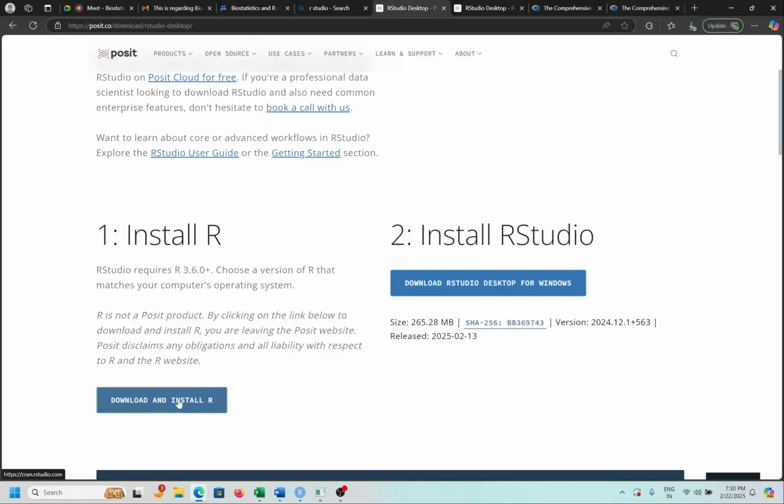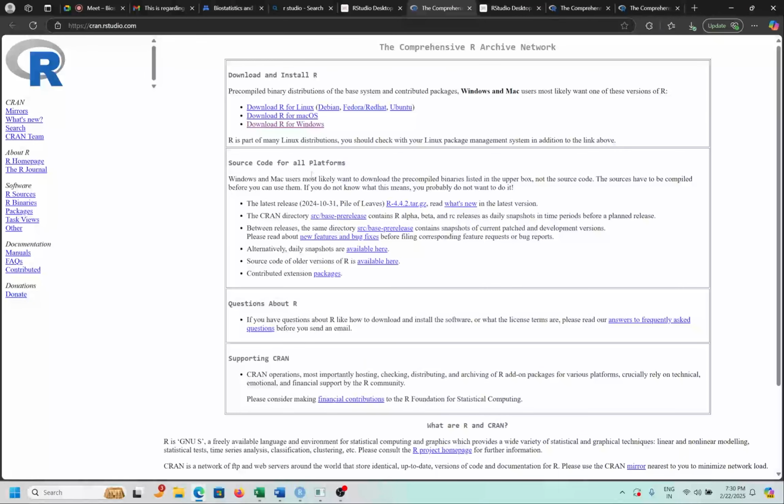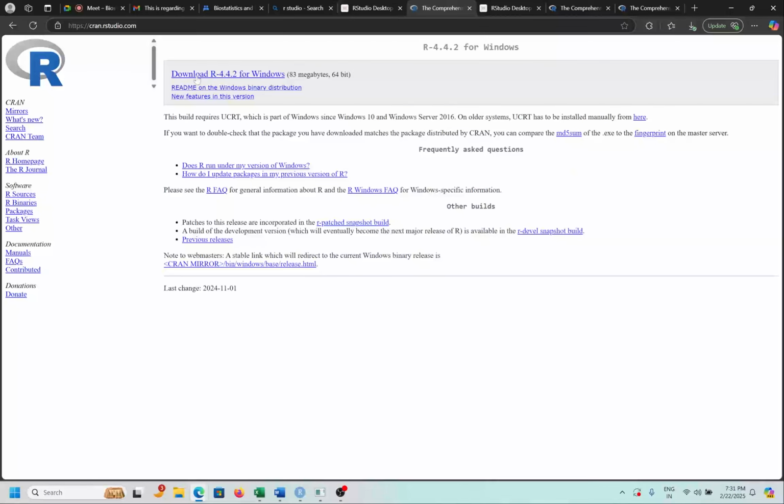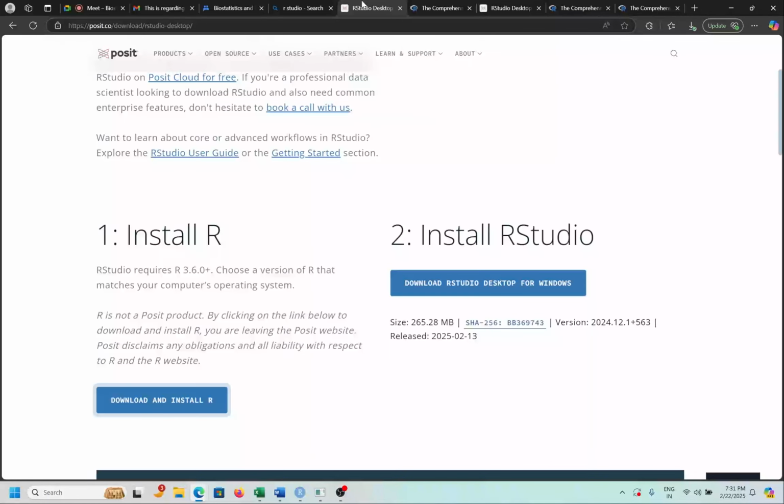There, download and install R. A page will open, you go to download R for Windows, and there you will see install R for the first time, and there you will see download R 4.4.2 for Windows. You click this and it will start downloading R for your software. Once you do this, you go back to the original page and download RStudio. Just clicking on this link will download RStudio for you.